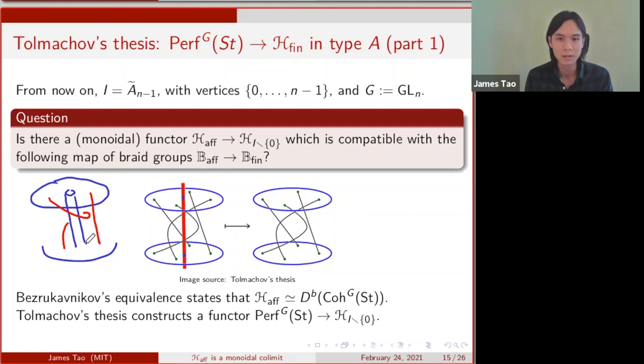So that's the question. Now, what did Kostya Tolmachev do in his thesis? Well, Bezrukavnikov's equivalence of two geometric realizations states that the affine Hecke category, which up till now I've been thinking of in its constructible incarnation, identifies with the derived category of coherent sheaves on a Steinberg variety. I won't be precise about what kind of Steinberg variety. Kostya's thesis constructs a functor from the subcategory of perfect complexes into the desired one.